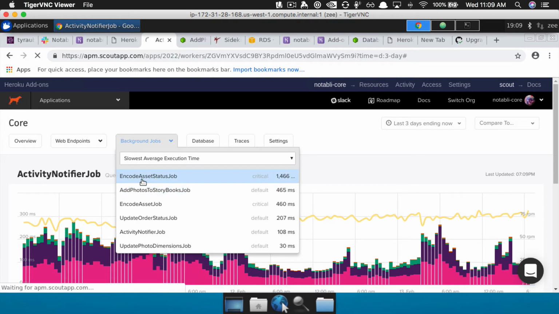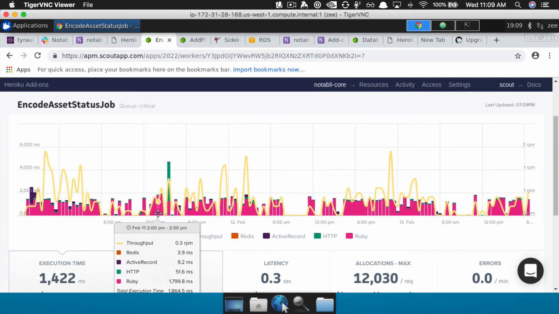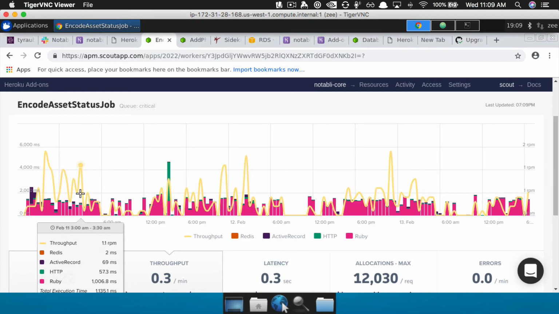So let's look at this encode asset status job, because that is in the critical queue. Nope, that's not the right time. But these start happening. What is yellow? Yellow's throughput. Yeah, the amount of jobs processed per minute for this job.